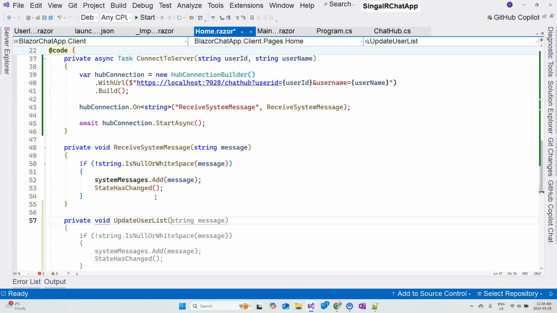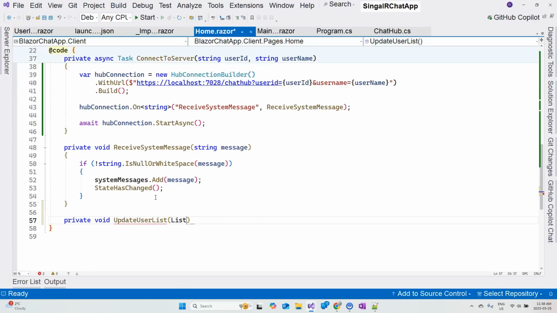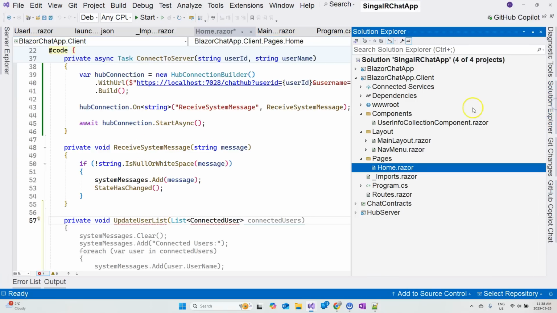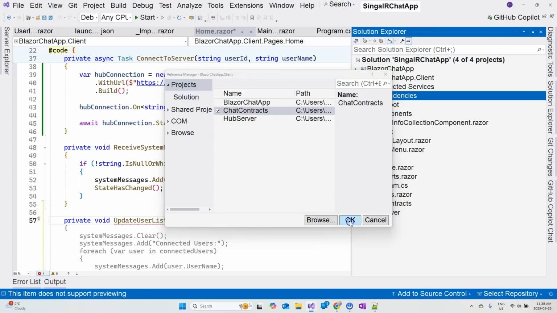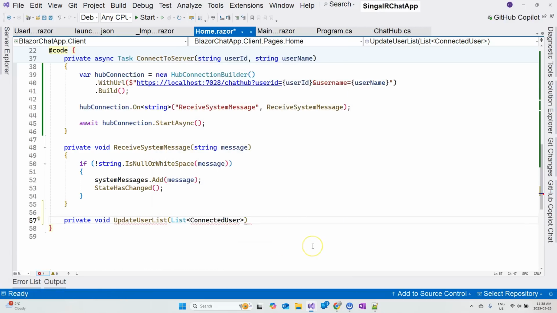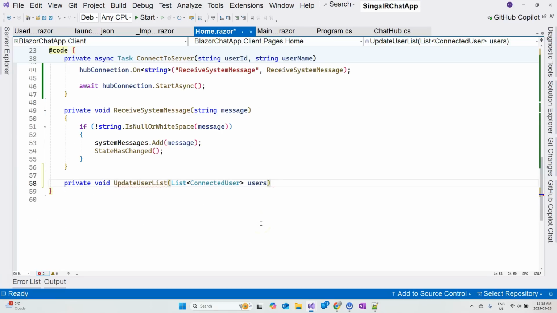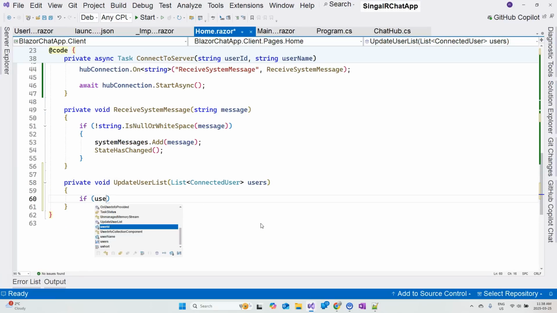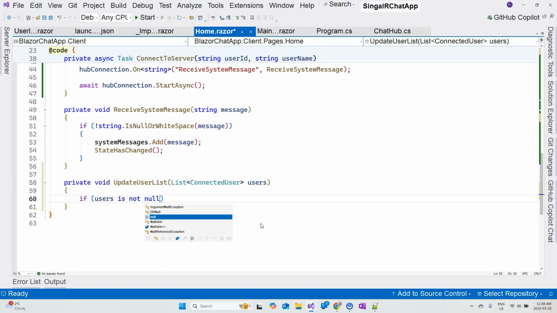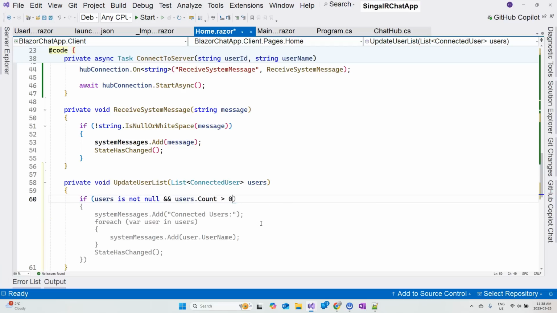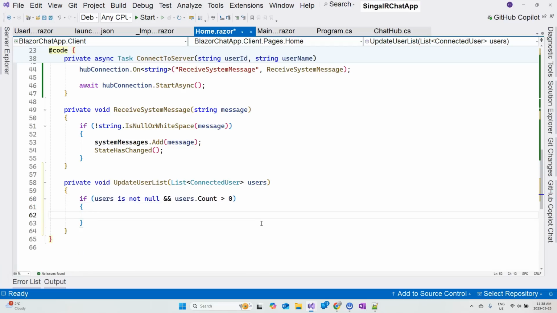So this, and the user list is basically a list of connected users, right? But this also comes from the contract project. I'm going to add a project reference. And right after that, I'm going to do a Ctrl+dot to import the namespace. Here, this is users. And then I'm going to say if users is not null, and at the same time, users.Count is greater than 0. So we want to be safe. So what do we do here?